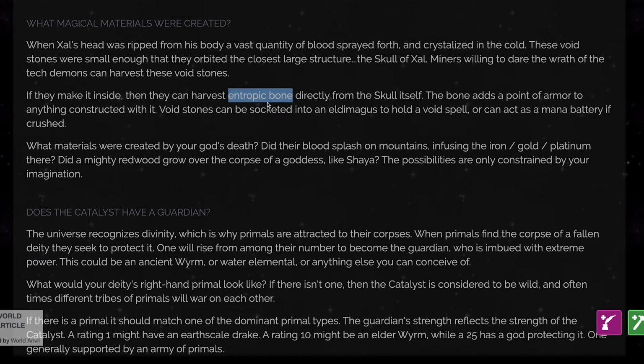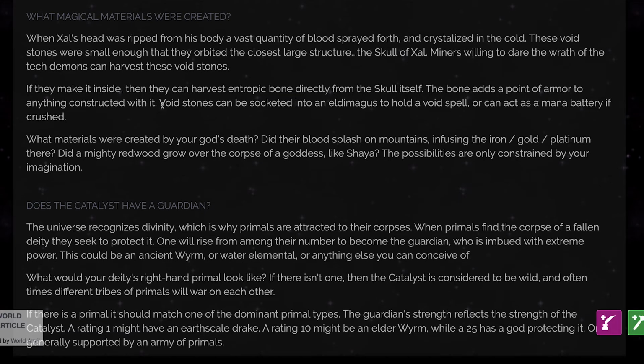So you can mine that bone and take it and use it in your own creations. And it's very dense, which means that it adds an extra point of armor to anything constructed with it. Some magical materials have something cool like that. So for example, feather steel will make things lighter. Entropic bone will make them tougher.